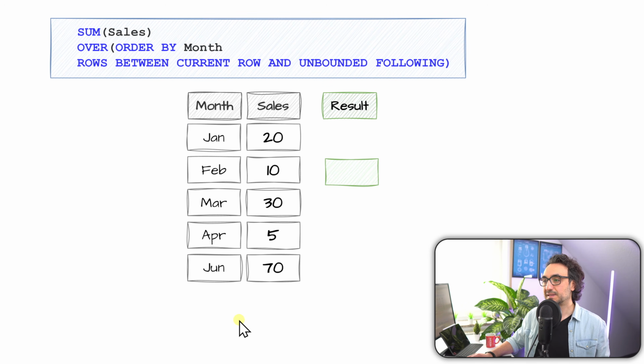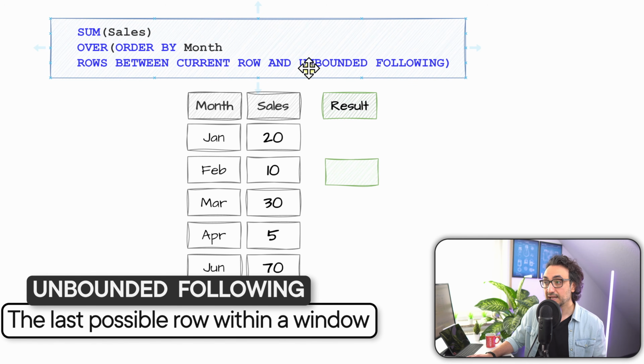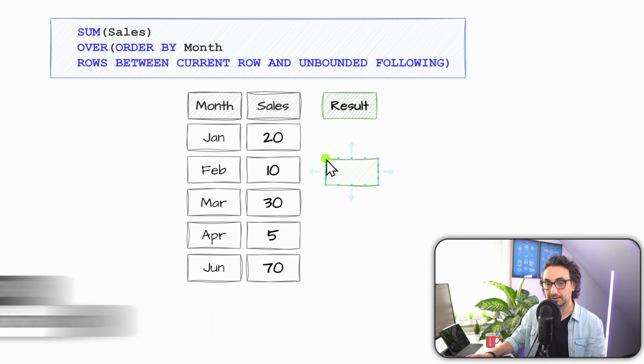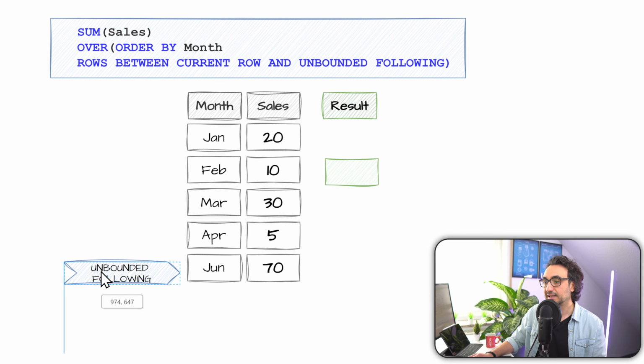Okay, so here we have the same example, but we redefine the boundaries of the frame like this: rows between current row, this is the first boundary, and unbounded following. This means that we are targeting always the last record in the window or in the table. So unbounded following is going to be always static, and in this example, it's pointing to June.